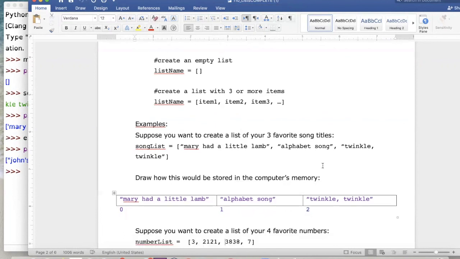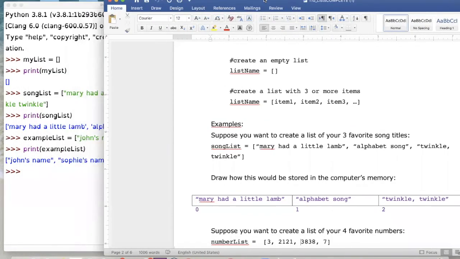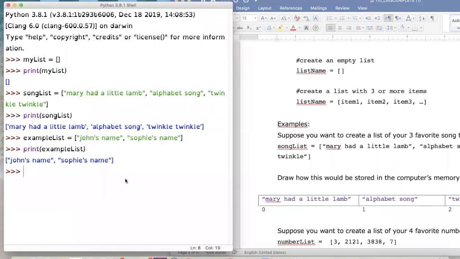Let's suppose you wanted to create a list of your 3 favorite numbers. Let's do that and see how that's different than creating a list of text values. So my number list stores a 3, and then 2021, and then 3838, and then 7. And notice that when I'm creating my list of numeric values, I don't need to include double quotes around the individual values. That's because they're numeric in nature rather than text information.